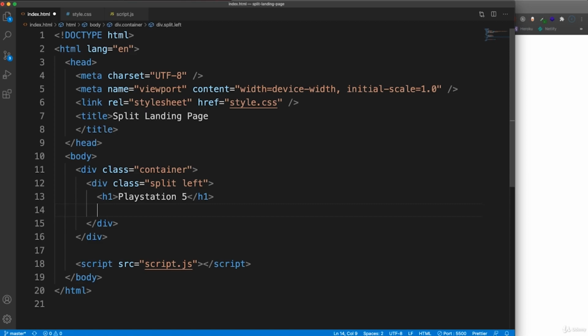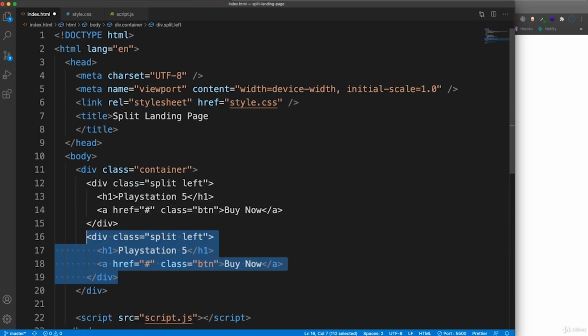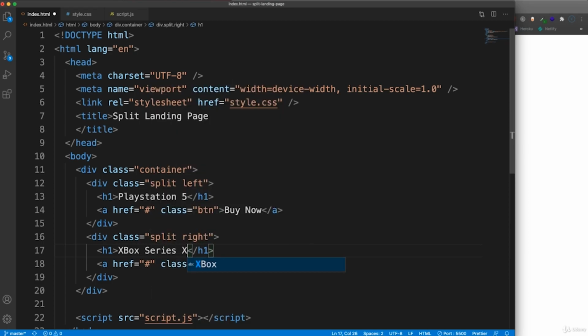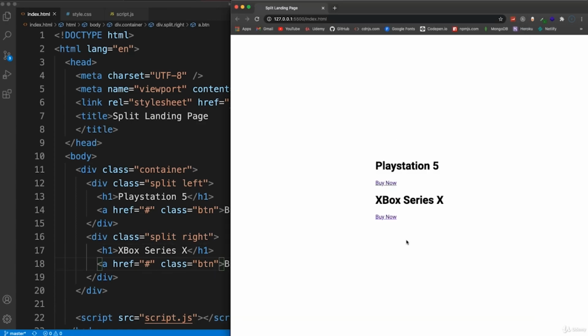And then we'll have a link formatted as a button. So I'm going to give this a class of btn, and it's not going to actually go anywhere. And then for the text in here, we're going to say buy now. Okay, and then what we'll do is just copy this whole div right here. I'm going to copy that down and just change this to right. So this is the right side, and we're going to change this to Xbox Series X and buy now, and that's it. So very simple HTML. It's going to look like this.